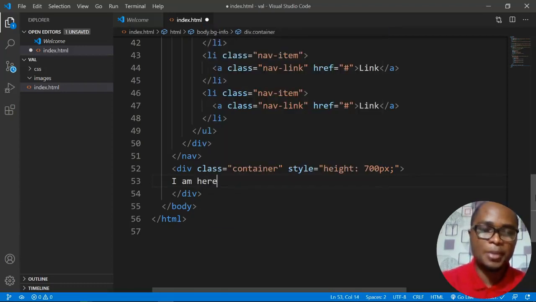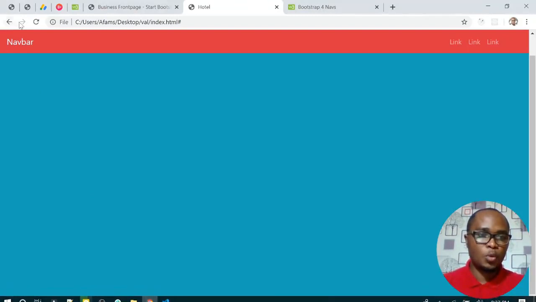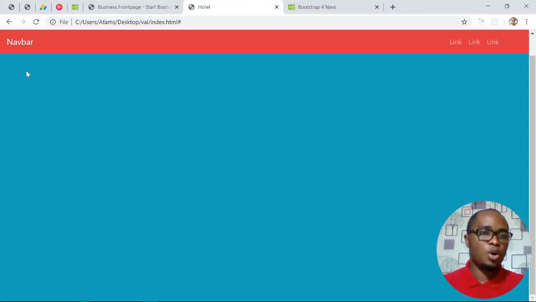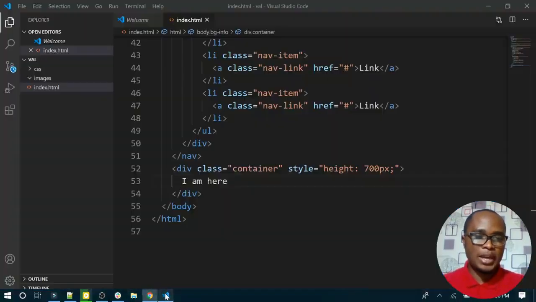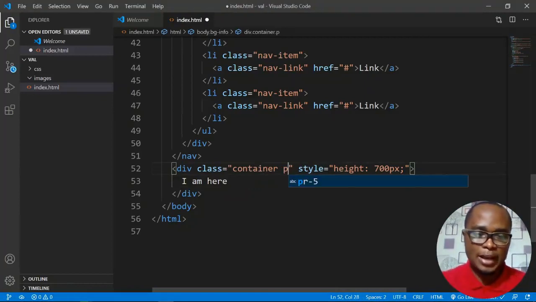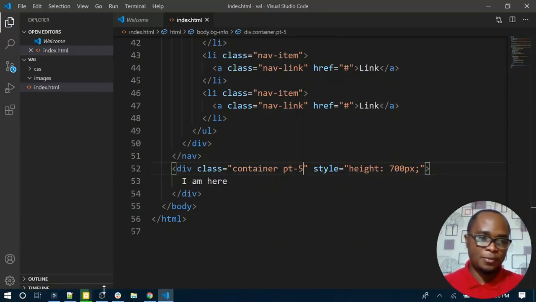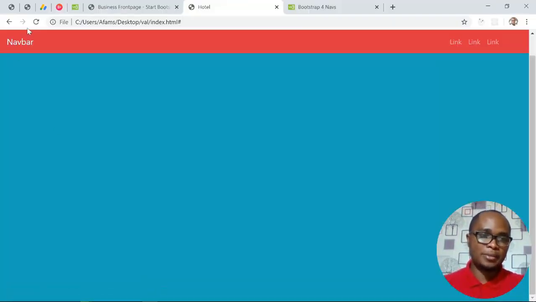So if I say I am here and I save, if I go back and check, you notice that it's not visible, though it's there, but it's hidden below this navbar. So in order to make it visible, we will always pad it out by simply adding something like p top -5. That means padding top 5. So if I go back now and refresh, you find out that we can see whatever we have written is now visible.